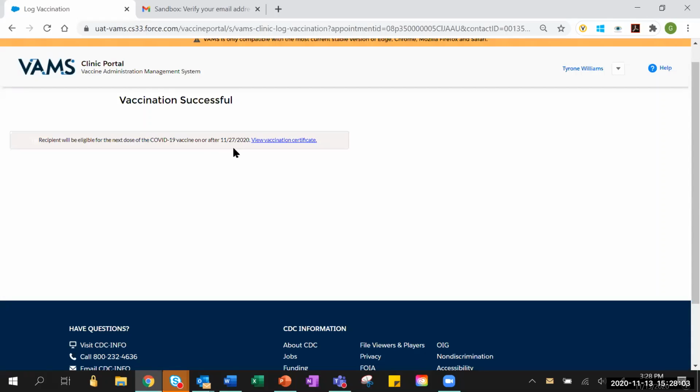The vaccine data entered into the system determines the date that the recipient is eligible to receive their next dose, and VAMS does not allow the recipient to book an appointment before that date. VAMS will send a notification to Naomi, our recipient, that includes her next dose eligibility date, as well as a link to schedule her next appointment on or after that date. If no further doses were required, then this window would state that all COVID-19 vaccine doses have been administered.